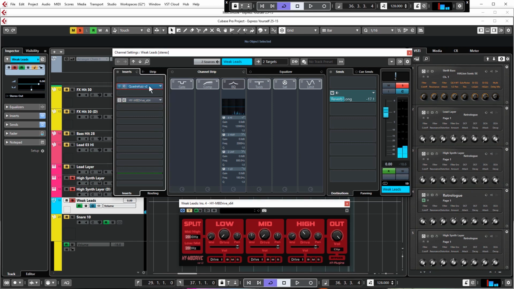And I have to say, I think that's pretty similar to what you can get out of Quadrifuzz. And it's very, very simple to do. Obviously, I only played with the drive knob.